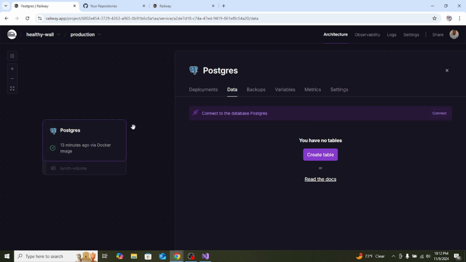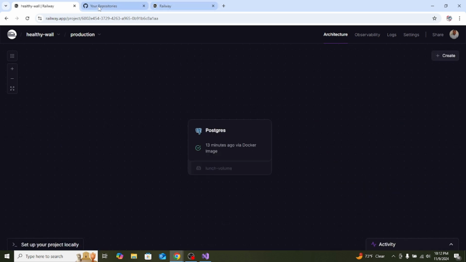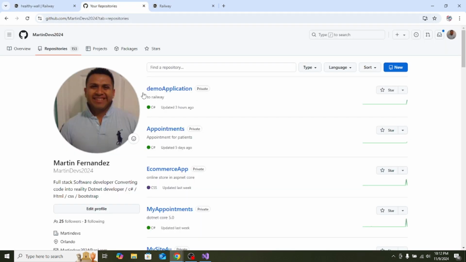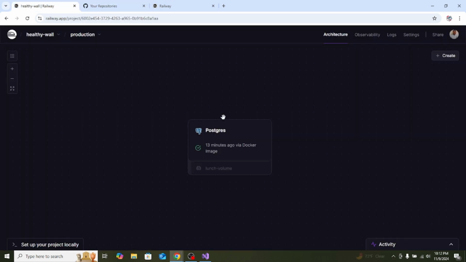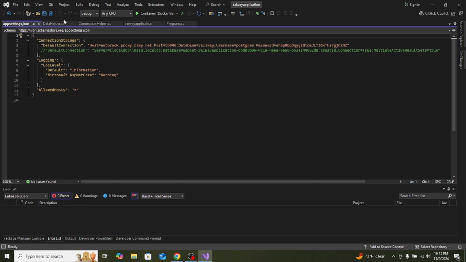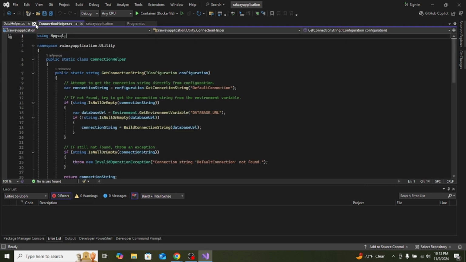All right, so once I have that, I'm going to close this out. This is my repo here, so I'm going to go ahead and use it. Okay, so now that I have that, let me make sure I'm following through. All right, so I have that. The next thing I want to do is connect it to my GitHub, so that we can deploy it to Railway.